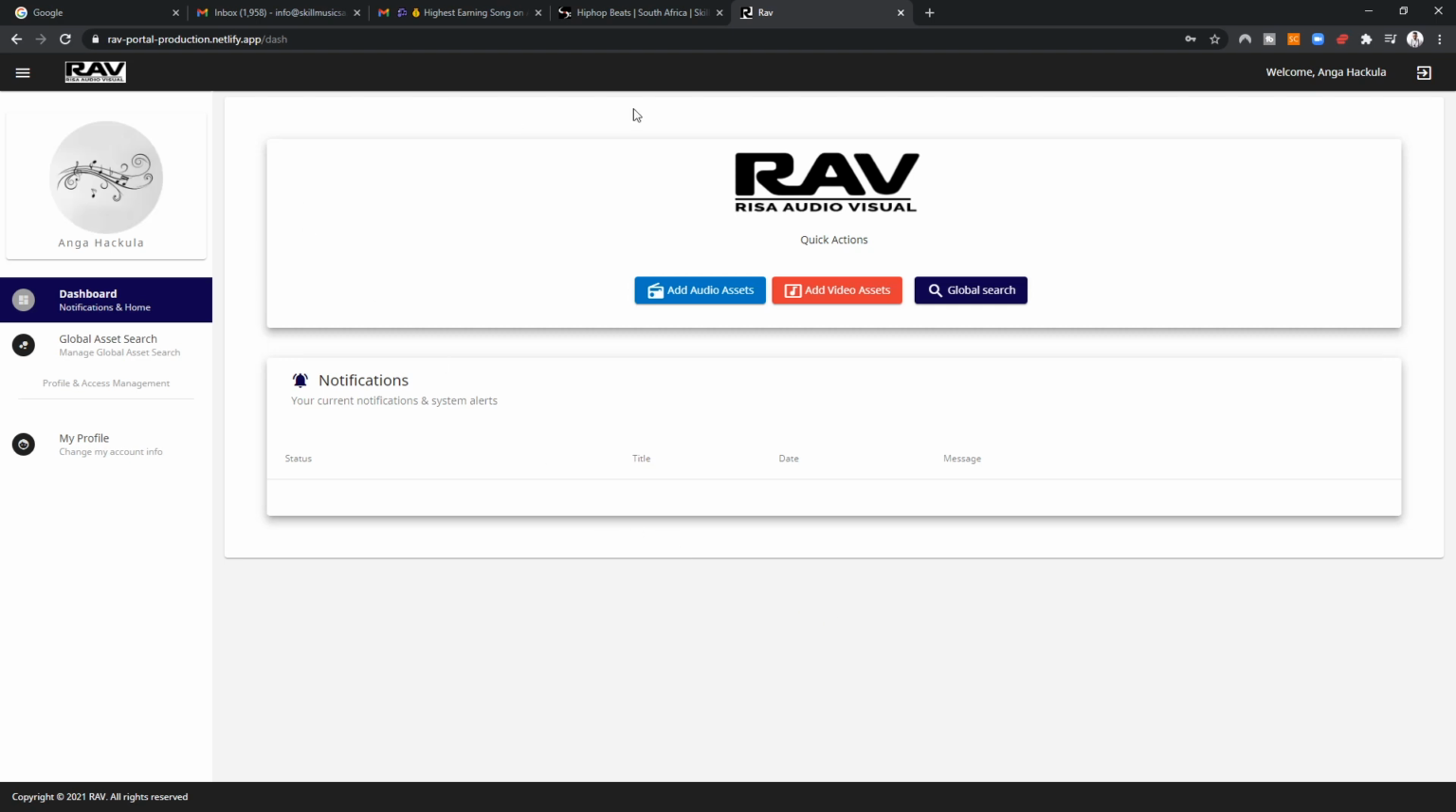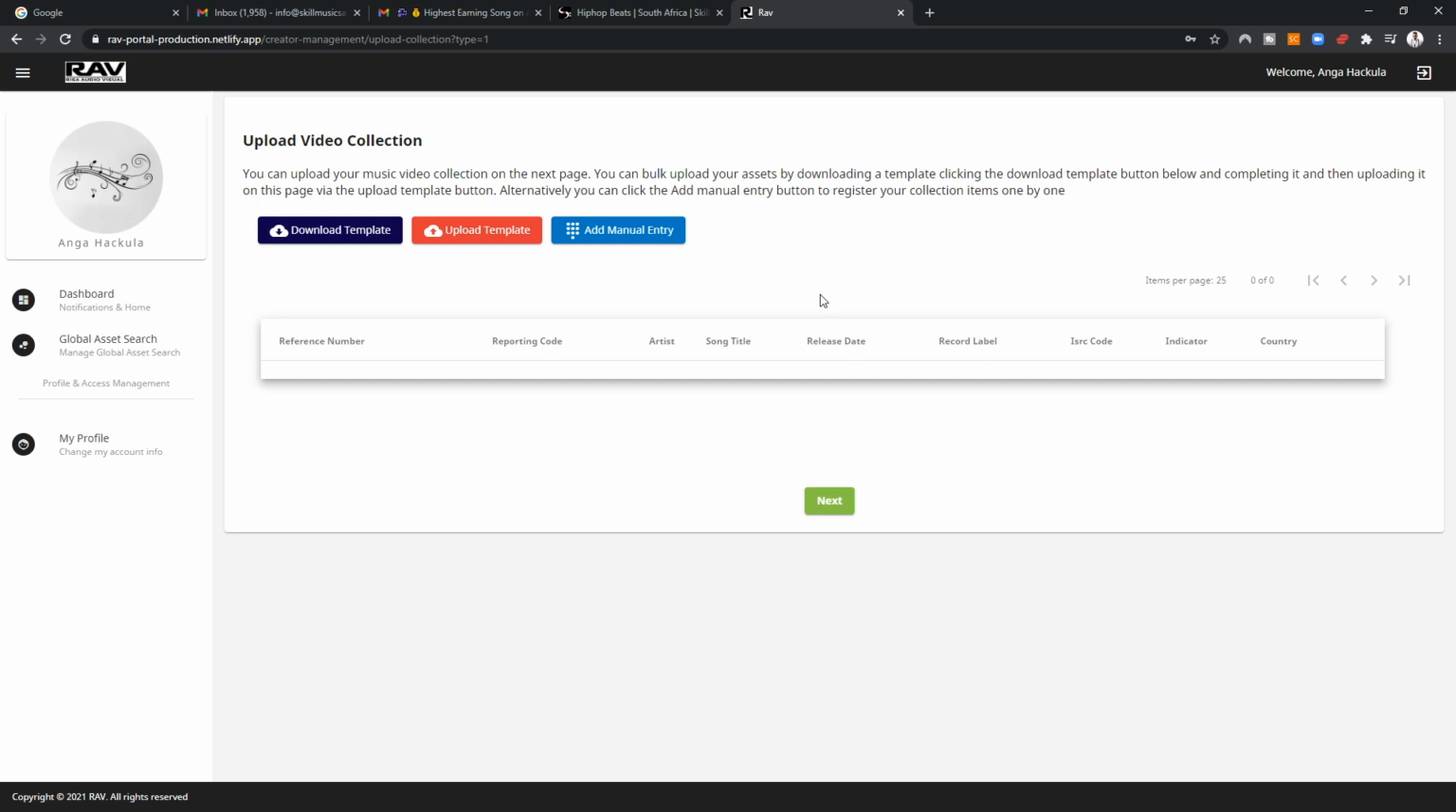And then over here, you will see how the dashboard looks. So you have to already be registered with Risa Audiovisual. As I mentioned, I'm not going to go through that. So now what I'm going to do is add notifications. So I'm going to add a video asset. Now there's several ways to do this. I suggest you just do the manual entry.